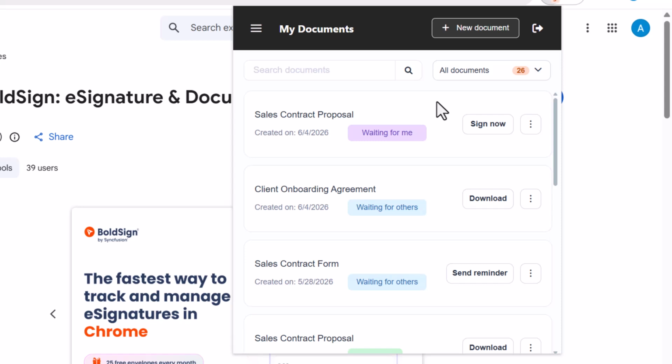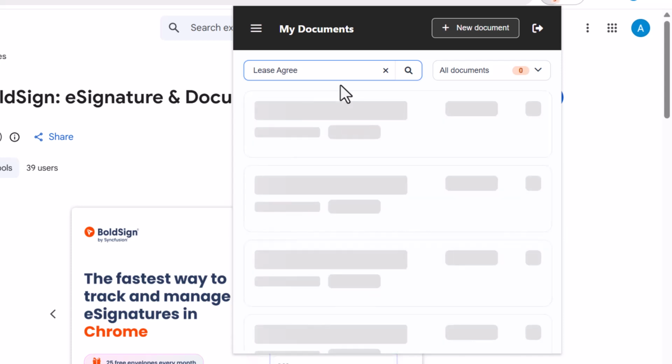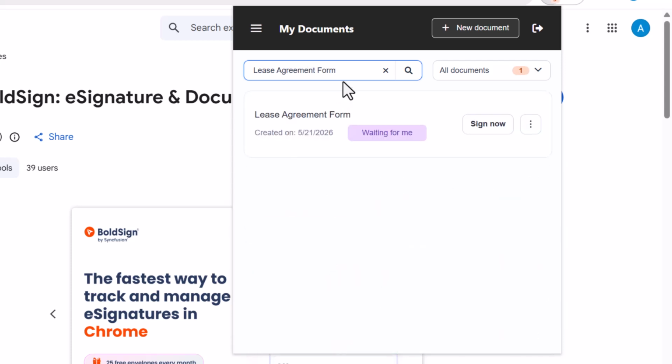If you are looking for a specific document, use the search option. You can search using details such as the document name, signer name, email address, or document ID. This makes it easier to find the right document quickly, especially when you are handling multiple signing requests.